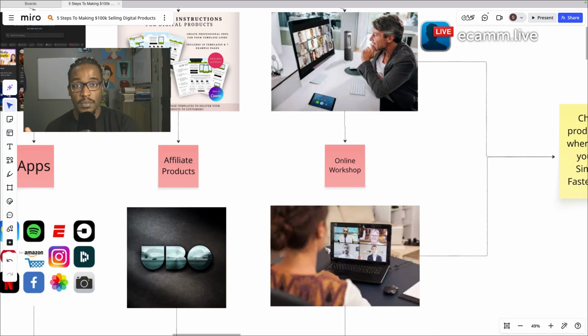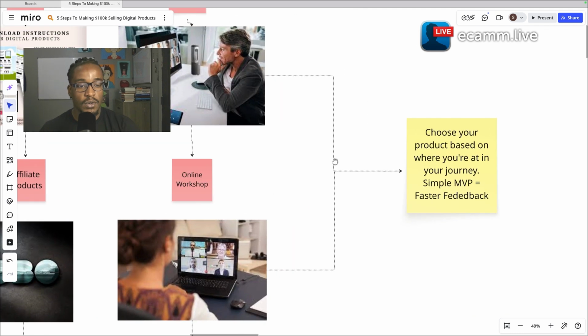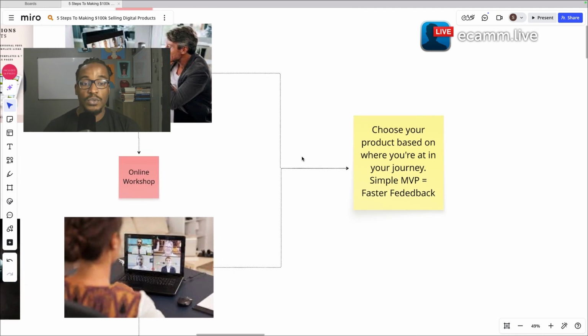This is for more experienced people who know what they're doing already. You can host a workshop that you do virtually on Zoom, and you can help people, show them what you do, how you help, whatever problem it is that you solve. So the key thing here is to choose your product based on where you're at in your journey.